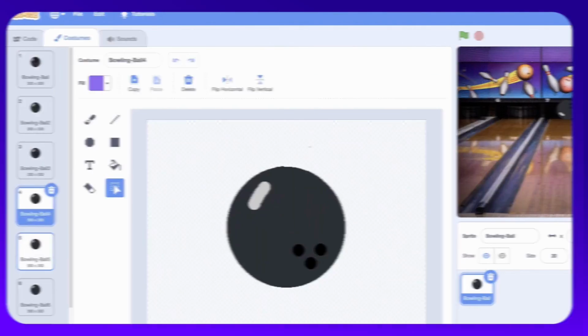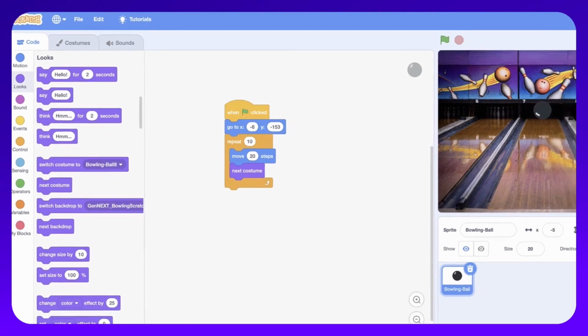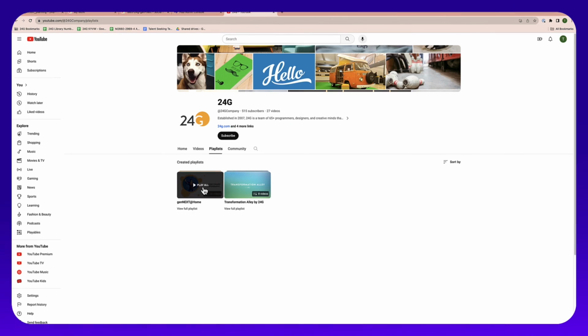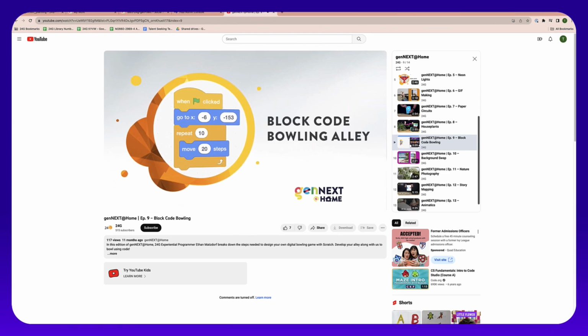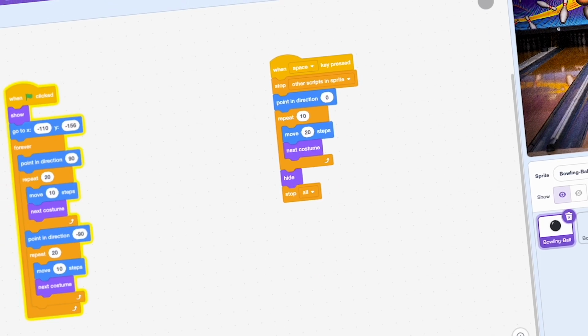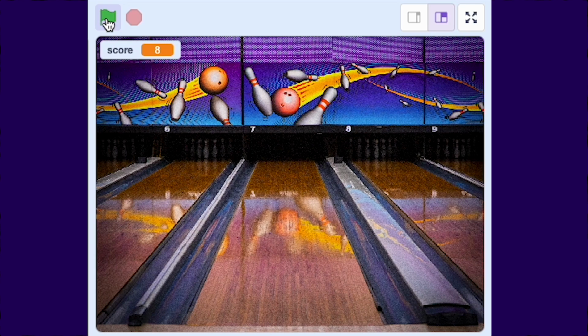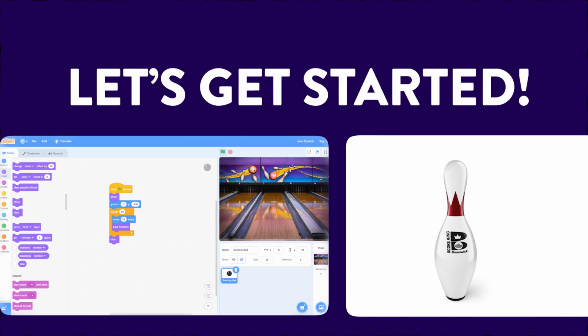Last year, we learned all about block coding and how to create our own bowling alley using Scratch. Check out episode 9 to see part 1. Today, we are going to continue building our code and make a real bowling game you can play. To get started, you'll need your bowling alley Scratch project, with the pins included.